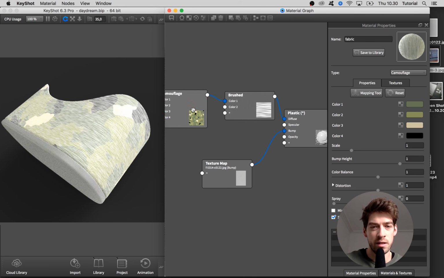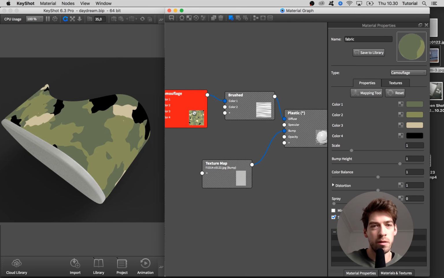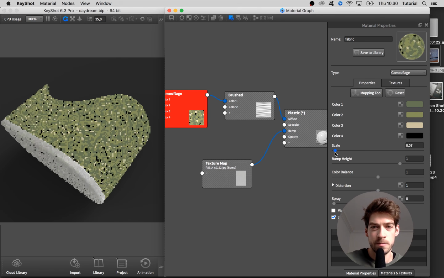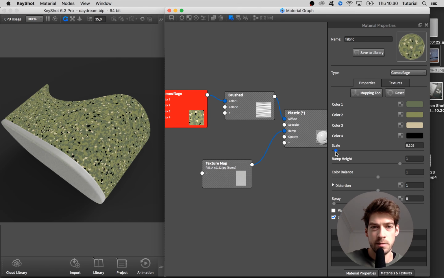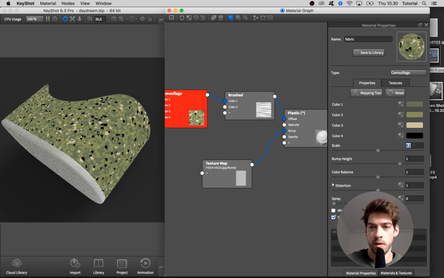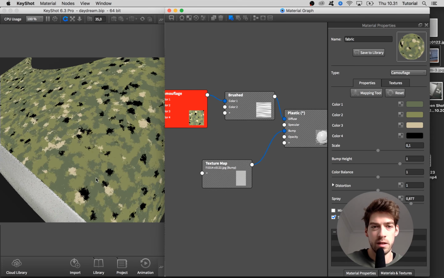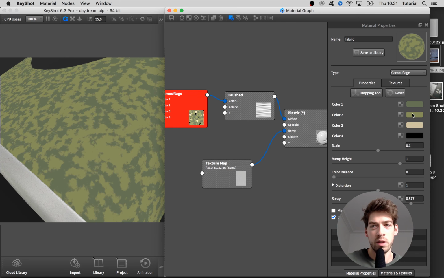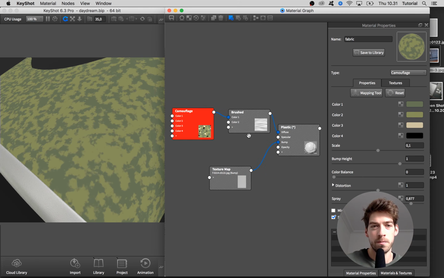Let's hit C on the keyboard to just view the color information of the camouflage. And adjust the scale to something smaller, like 0.1. And turn up this spray to make the borders softer. And I'm going to use this color balance slider to only show the 2 first colors.